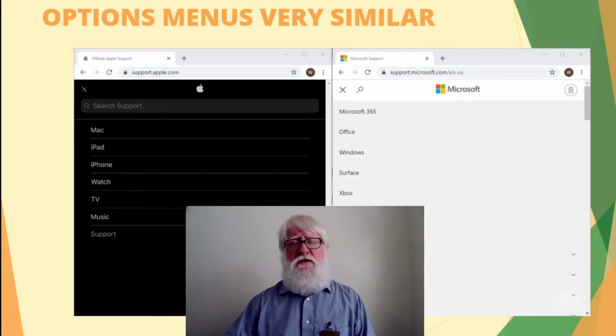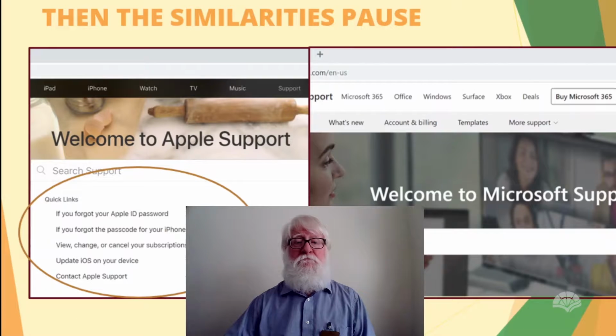The options menus in the upper left-hand corner of each site are very similar. Here they are both popped open, and you can see that they concentrate on products, and they have a link to support, but in each case, it takes you back to the main support page. Once you click on the support search box, however, the similarities pause or they really end. And that's what we'll take a look at. So let's go explore the websites of each site.